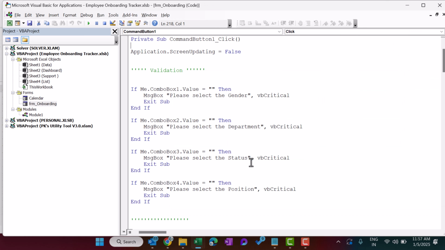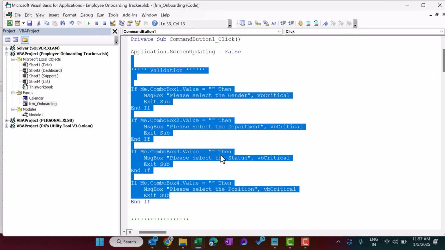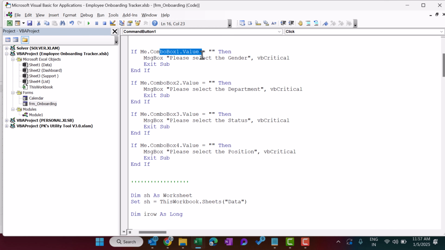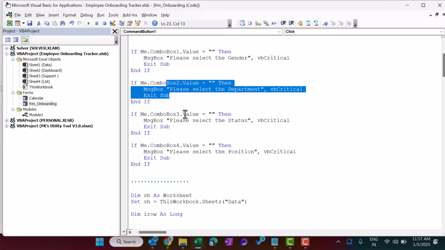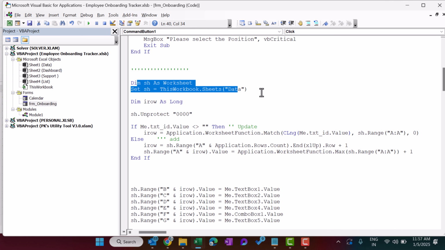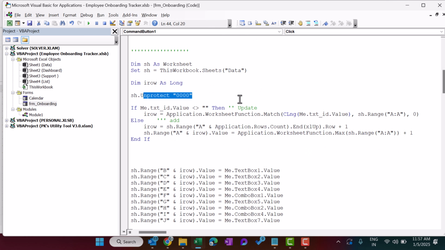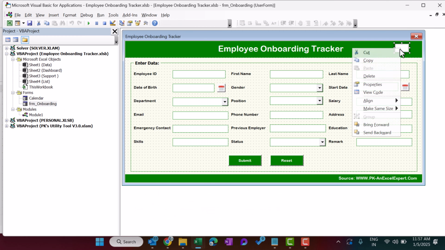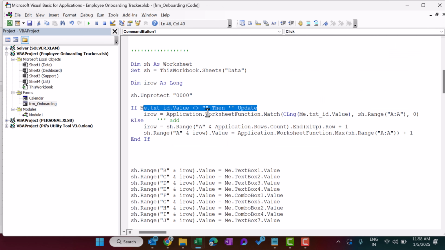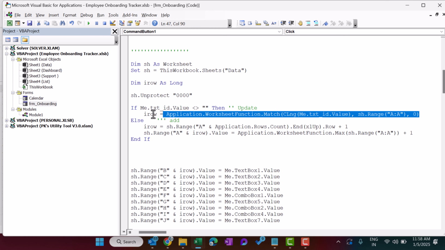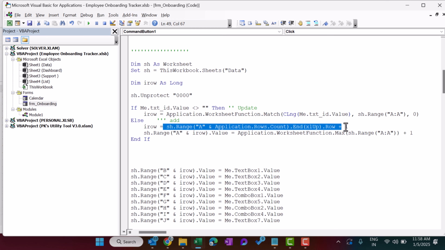Alright, now let me show you the other code also. The submit button. Here in the submit button we have put some validations, like you have to select the value from the combo box 1 2 3 4 and then here we are entering the data. So we have protected this sheet using the password as 4 times 0. We have to unprotect this first. Then here we have a text box ID, this one, txt ID. So this is the text box ID. So what we are doing here, if this value is not blank, that means we are updating the record, and if it is blank, that means we are adding the record.